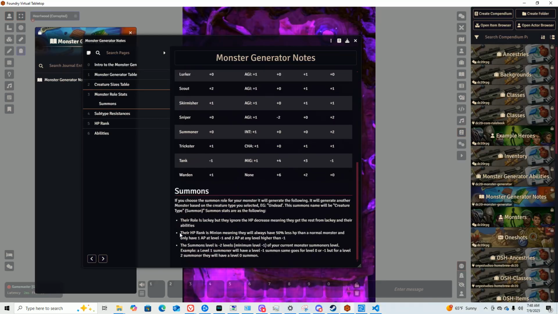Then also their HP rank is minion, meaning they have 50% less HP than the normal monster, and they only have 1 AP at level -1 and 2 AP at any level higher than level -1.